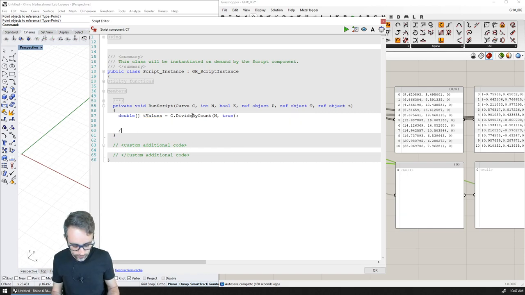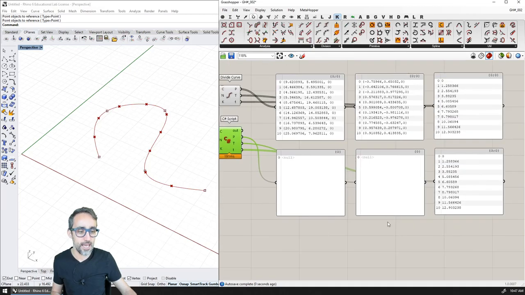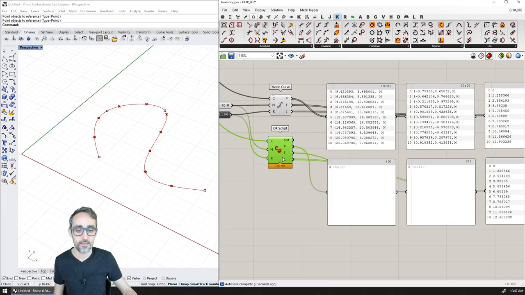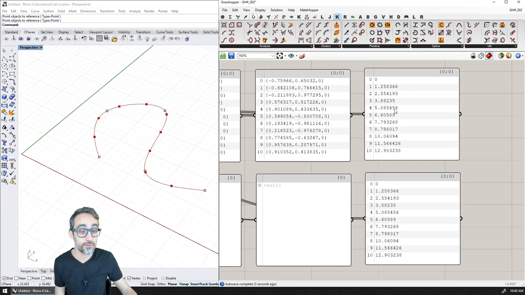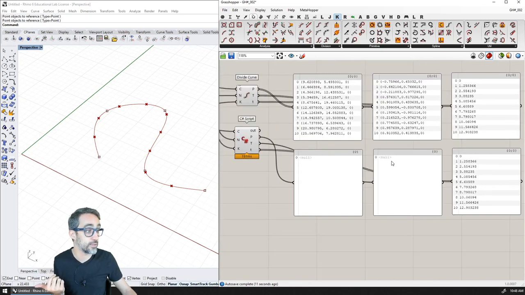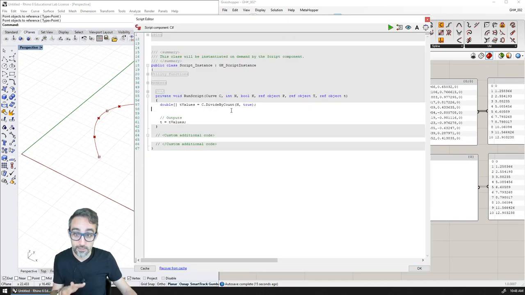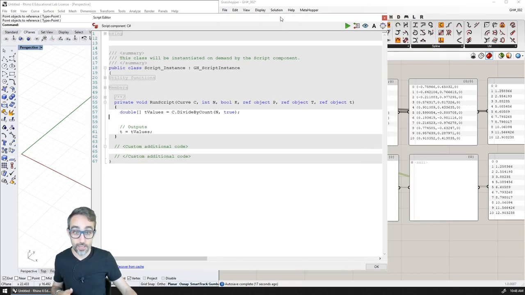Now the outputs, because what I just calculated was the t values, the parameters. So lowercase t is going to be equal to t values. I'm going to output this, and you can see that my t output is already spitting out these values of where those points are along the curve, which is one of the outputs that I want. So that's good. But I have not yet implemented creating those points.